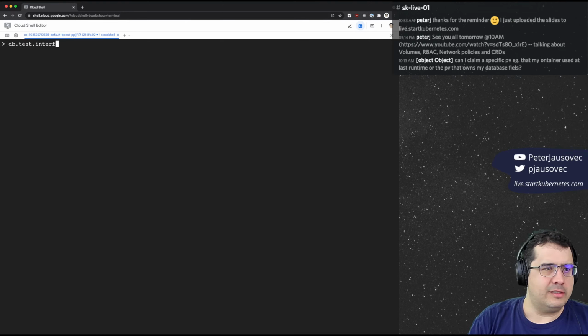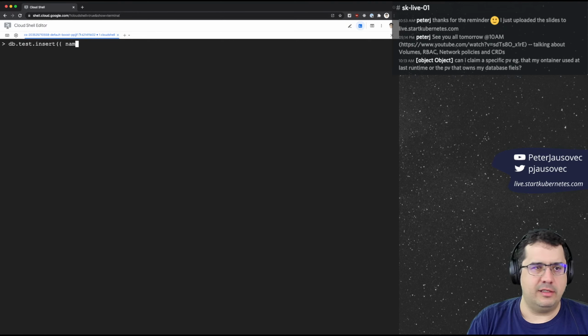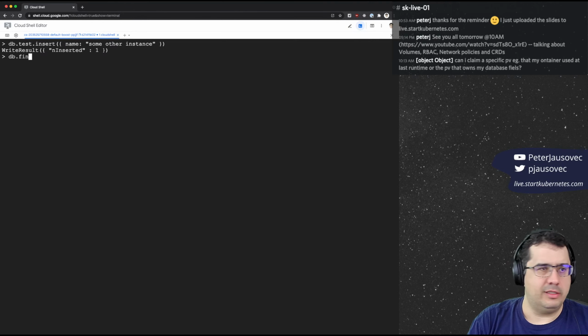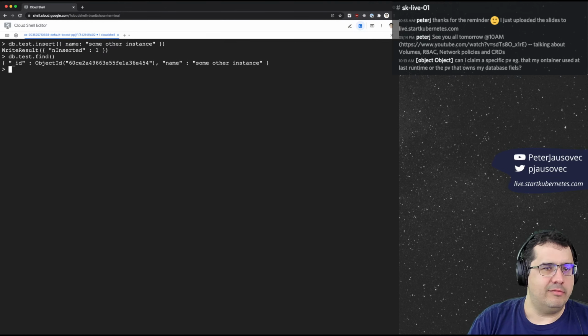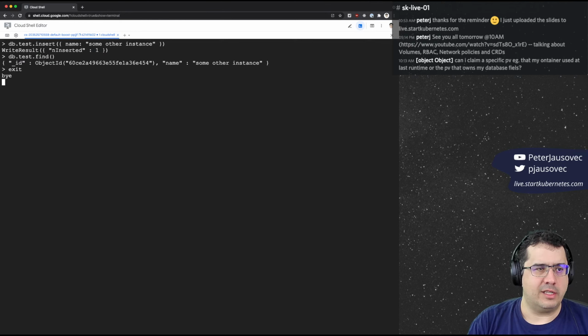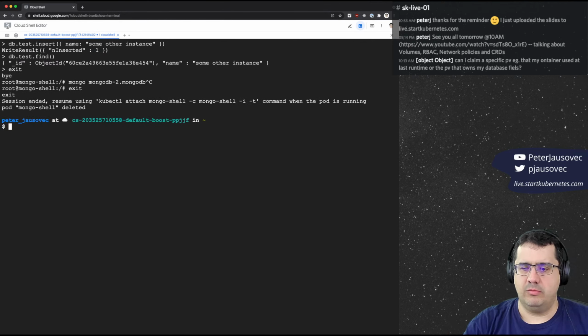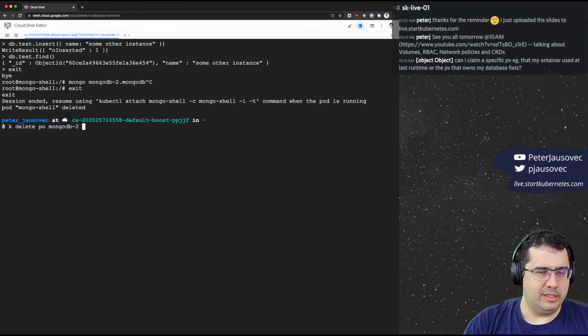So same thing. If we insert stuff here, we'll say some other instance. Then db test find, and we see some other instance. So let's go out. This was MongoDB-2, and then we had MongoDB-0. So let's delete the MongoDB-2 instance, which had that data set in.